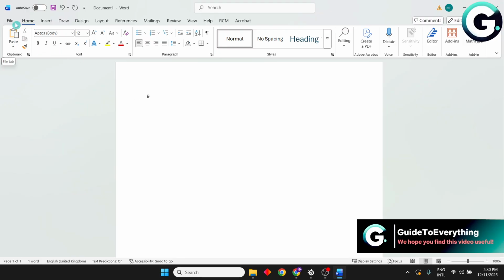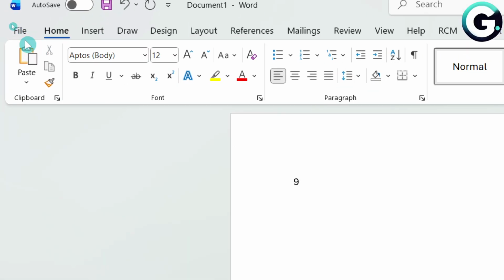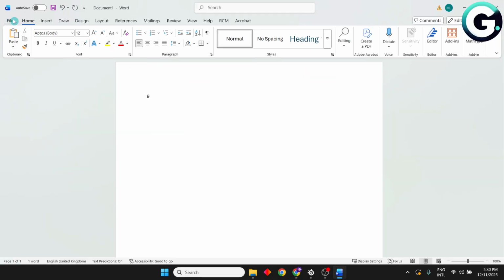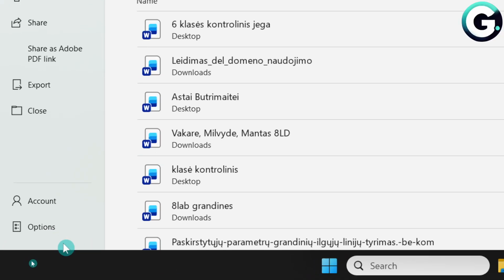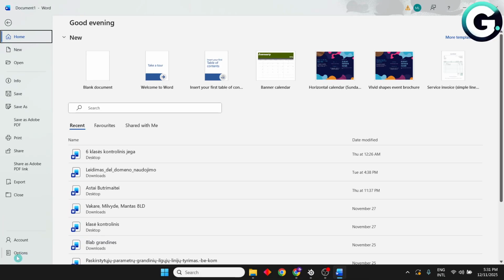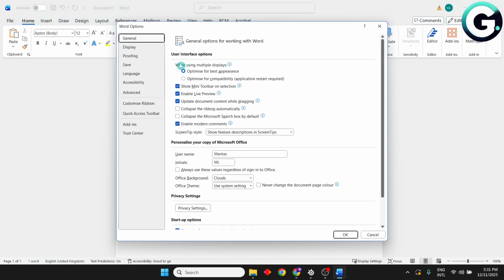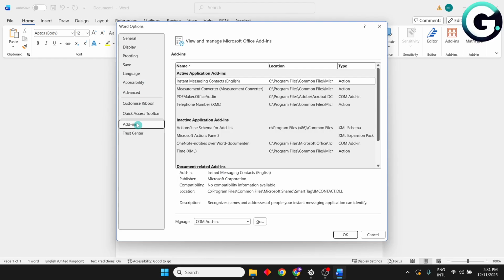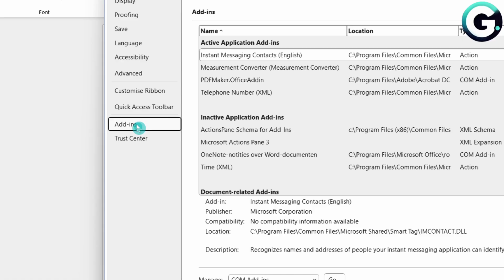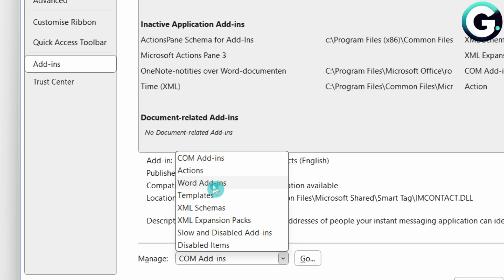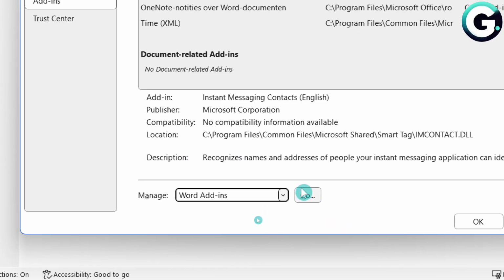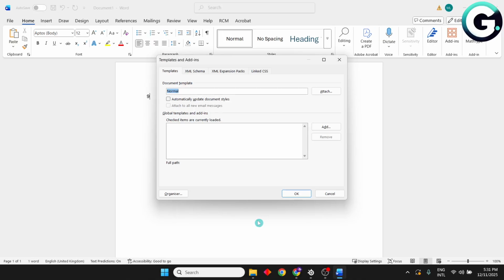So let's get straight forward. The first step would be to click on File right here. Then you'll need to go to Options, as you can see. Click on Options, and now what you'll need to do is go to Add-ins right here. Basically, now you'll need to select Manage and select Word add-ins. Select that and click on Go.